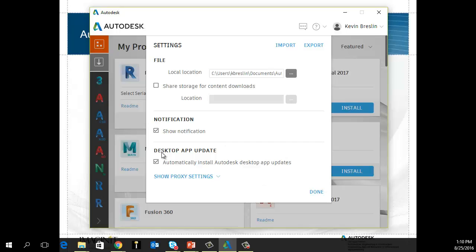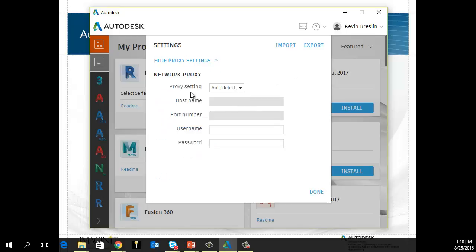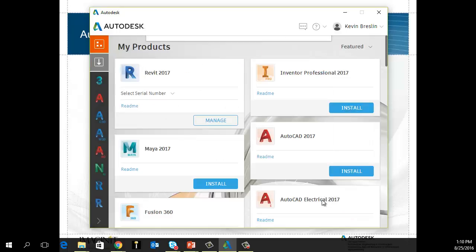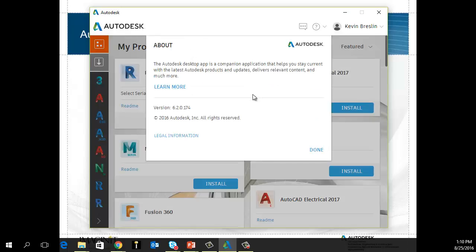Also, there's the option to choose the desktop app update and whether or not they're automatically installing updates for the app itself. That's basically yes or no. And then there's an advanced section where you get into proxy settings if that's applicable. You can import and export those settings, but that's it. There's not much to it. There's help, of course, contact, privacy statement, about, and just to be clear, the version that we're looking at here is 6.2.0.174, and this is as of August 25th, 2016.